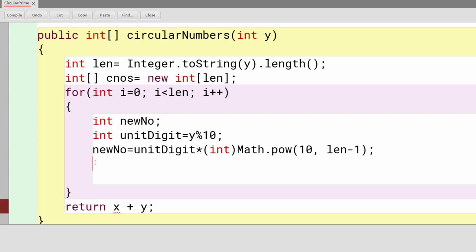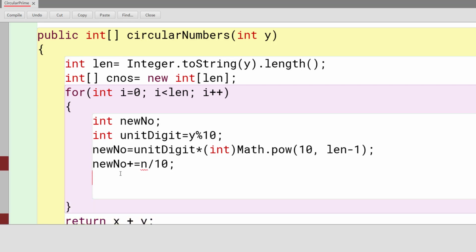Now I'll add in this new number, so I'll write new number plus equals to new number plus equals to, and I'll add n divided by 10, so that all the remaining numbers are added into it. Say for example, I'll show you how it works. So this is it.